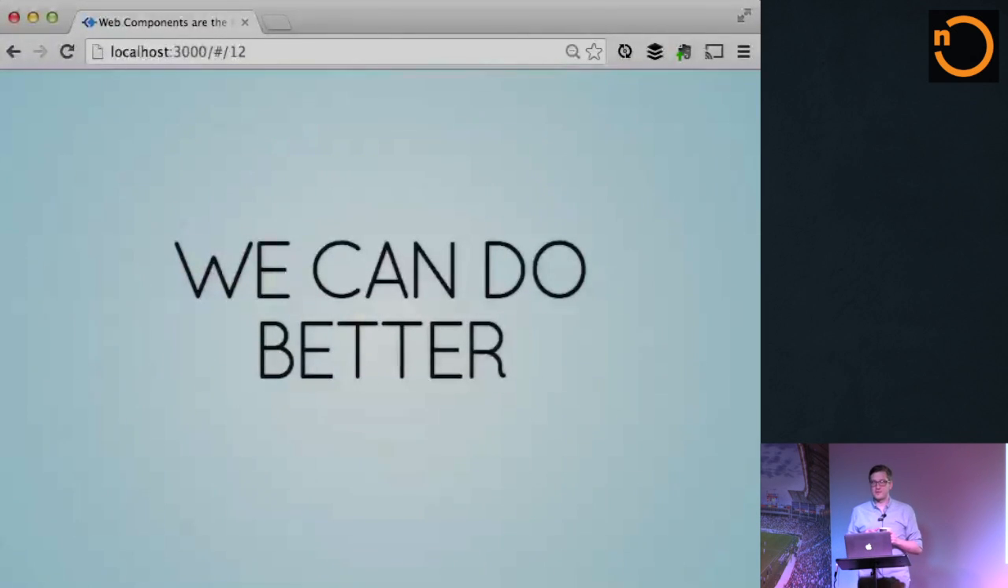I think we can do a lot better than this. I think right now this is the current best-in-breed way to build front-end applications: just go grab Bootstrap and throw it in there. I think that's a problem.